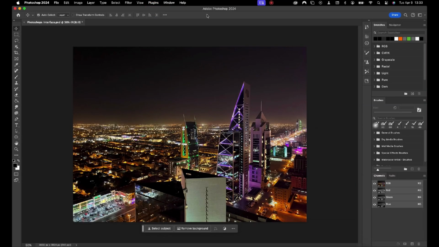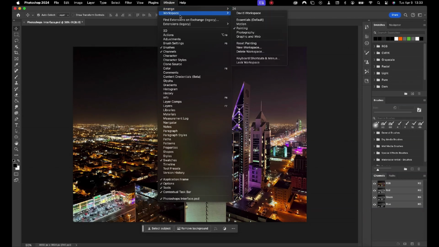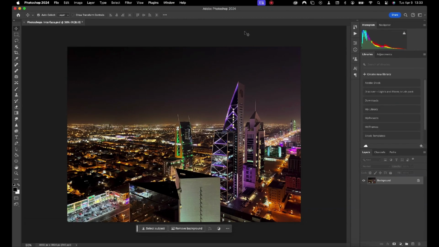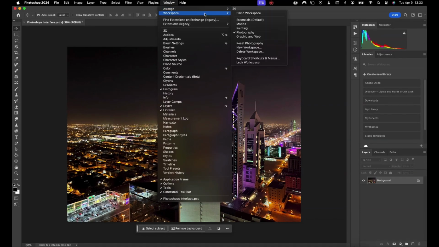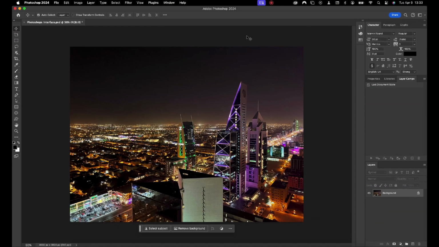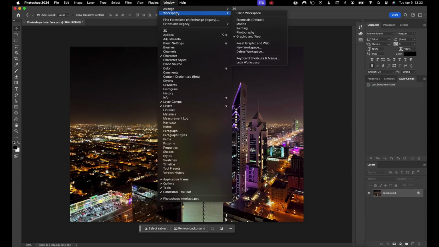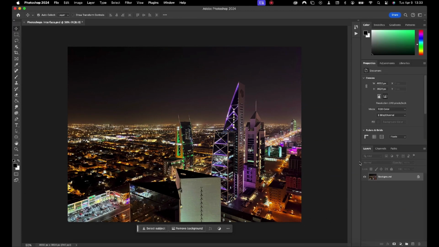Note: if you are working on an image and start moving panels around or things just start to look messed up, then head up to the workspace and reselect your favored use case. This forces all the panels to default back to their saved configuration.